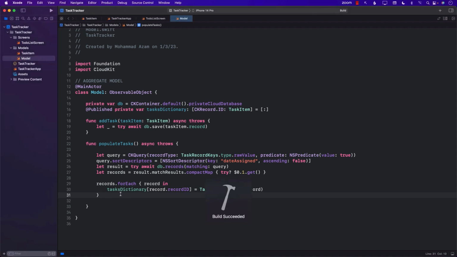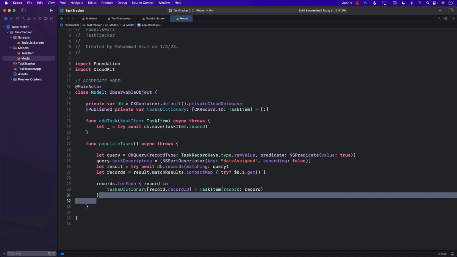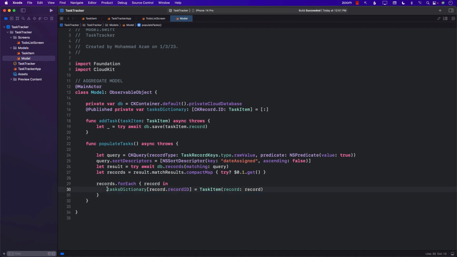Looks fine now because our task item does take in a record and construct a task item using the CK record, and then puts it in a dictionary. I'm sure that you're wondering why we are using a dictionary. We'll get back to that later.